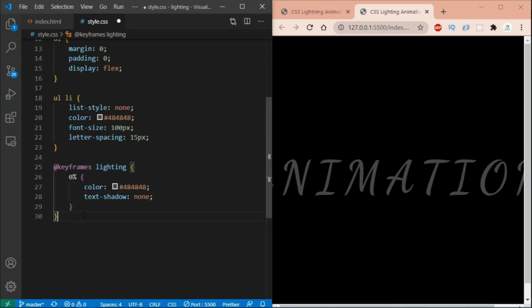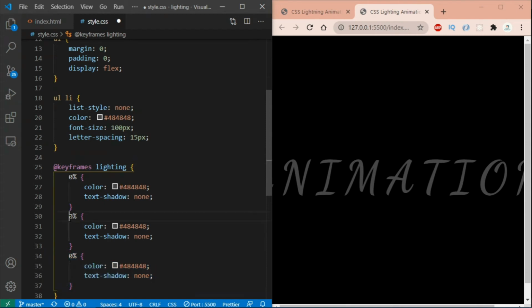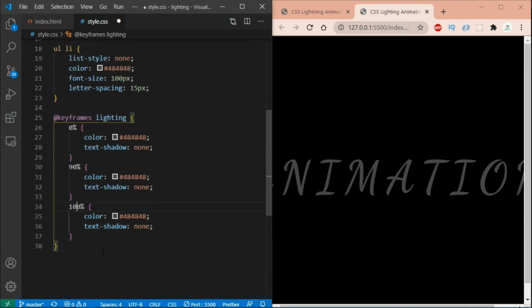And now we need to make two copies of this like this and set second one to 90% and third one to 100% and change the third one's color to #FFF900 and set text shadow to this value.